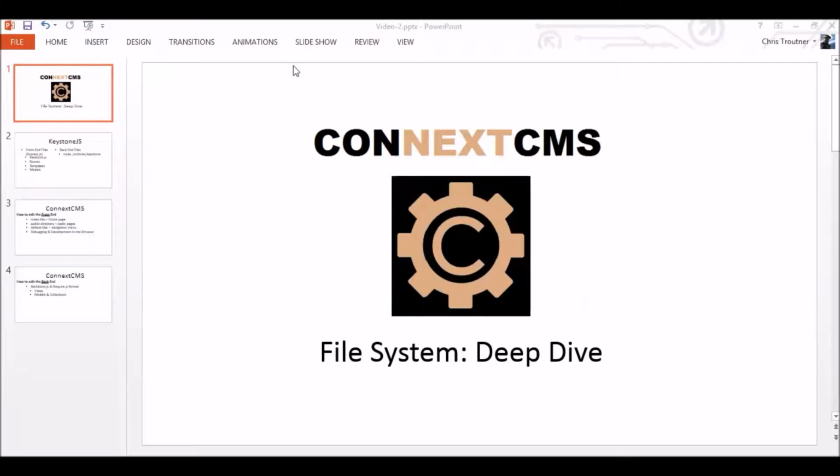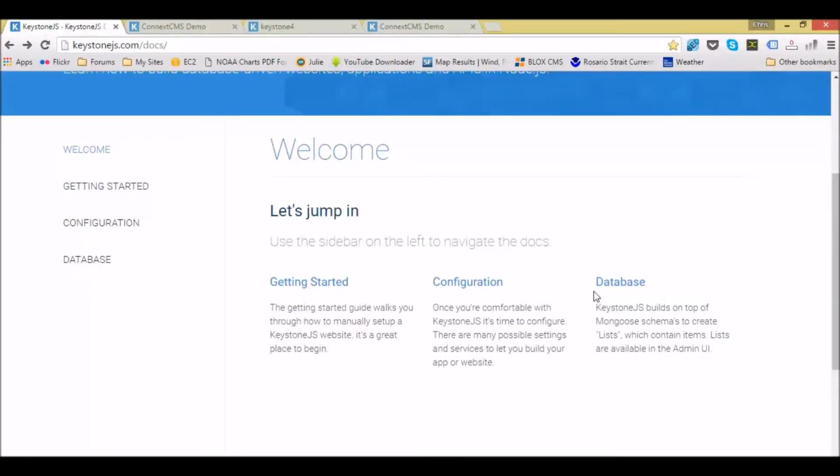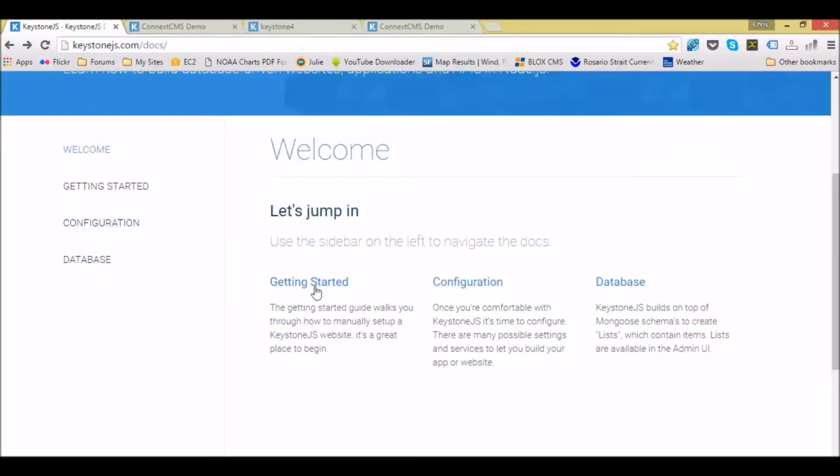So let's get started. The place to start is with keystone.js because ConnextCMS runs on top of keystone.js. The best place to get started learning about the ins and outs of keystone.js is on their documentation page, keystone.js.com docs. And it's split into three main categories: getting started, configuration, and database. Be sure to read through all this information if you want to be a guru with this software. I'm going to cover it briefly and quickly, but the technical detail you really need to know is here.